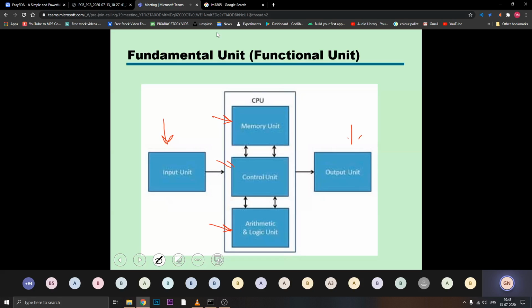The arithmetic and logic unit is related to doing various arithmetic and logical calculations, whereas the control unit is responsible for providing control over it. So the control unit provides control between all these connected units. It takes control over them and provides better services to them. Whereas the memory unit is used for storage. Okay, so we will try to figure them out one by one. First one is the input unit.